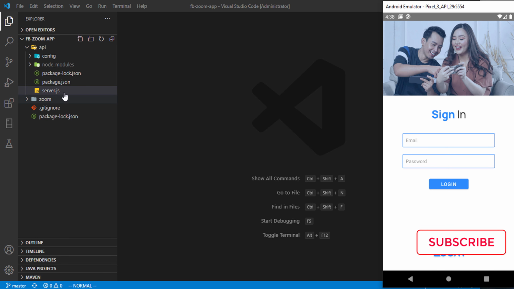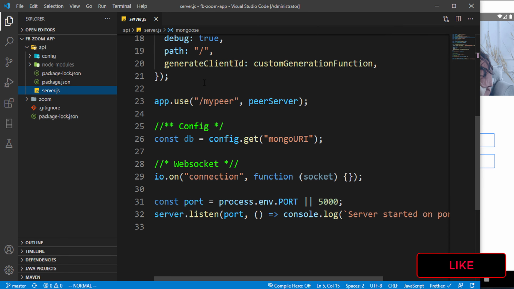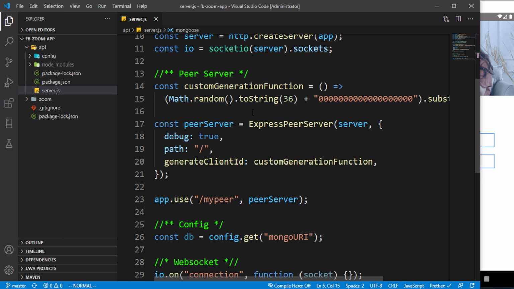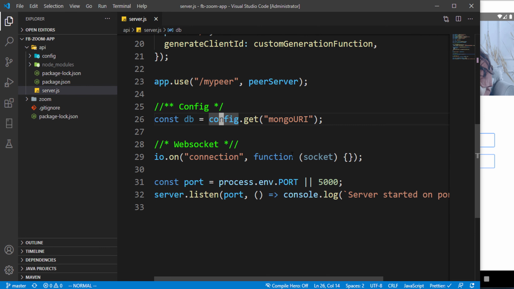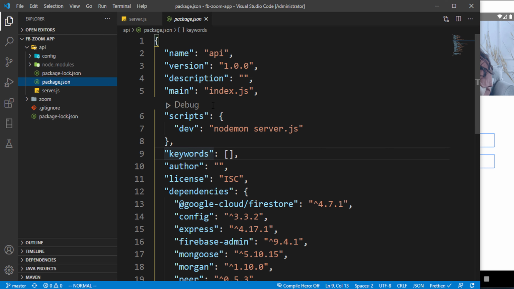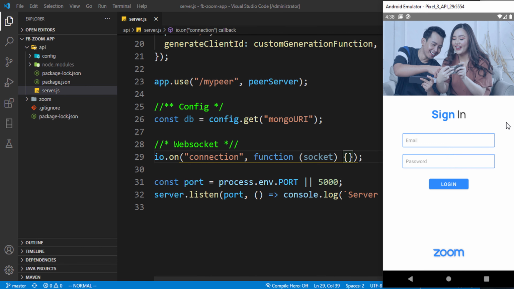For the server itself, we are going to be using the boilerplate server. If you check here, we have the PeerJS server, and I also connected socket.io over here. We are just going to connect our Mongoose database, then we can move ahead. If you want to run that, you can quickly run npm run dev and use nodemon to run the server. Right here, let's go ahead and connect our MongoDB.